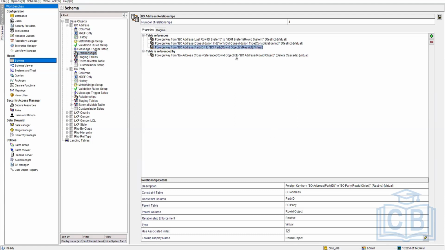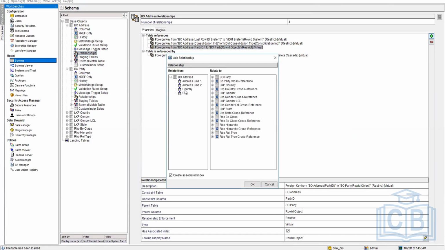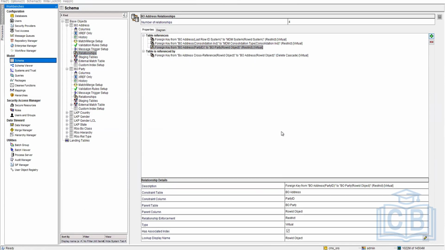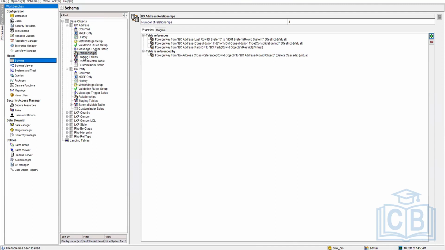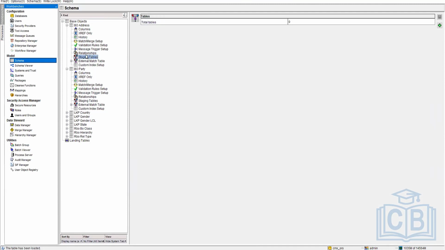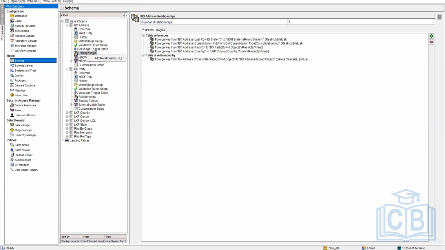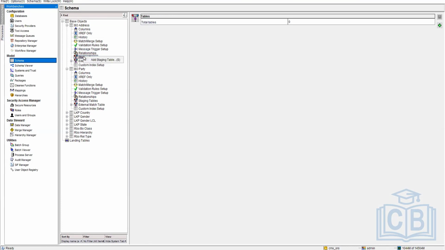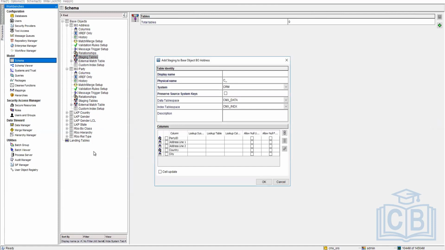Okay. So the other relationships we'll go ahead and create for country. Now we'll create the staging table. The best way to create a staging table is to right click and add the staging table. So you can see I have all the attributes over here itself.